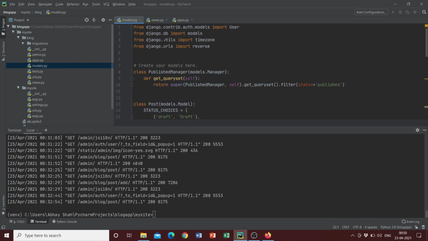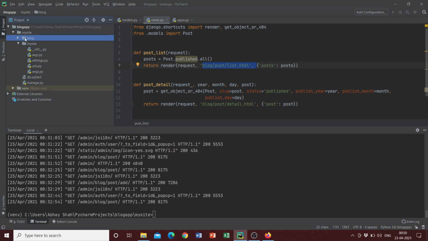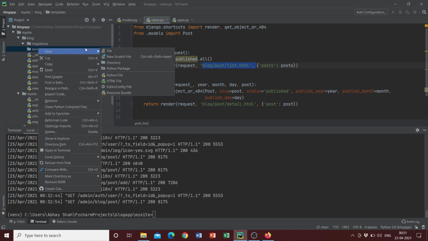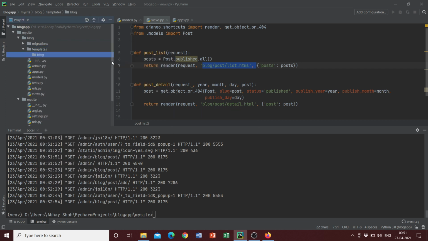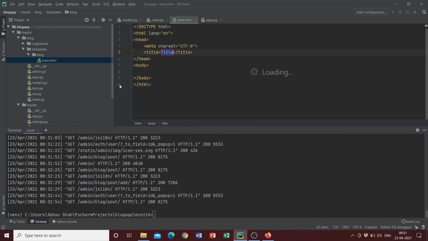So once we have done this, we must create the directory structure that we have mentioned here. So we can go ahead and do that. And inside our blog application, the first thing that we need to do is create a templates directory. Let's call it templates. Templates is the standard name that we must use. And inside templates, let's create another directory called blog. And within blog, we must add a template HTML file called base.html. So this base.html will be the standard template that all our other HTML files will extend from. So this is going to be very helpful for us to use.